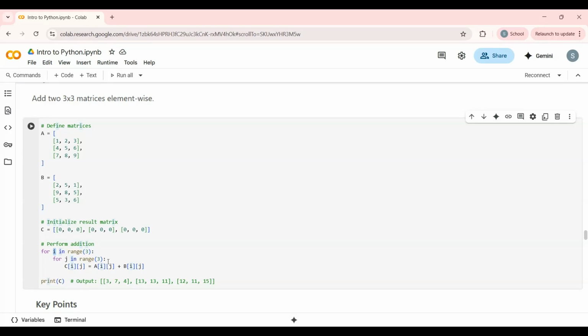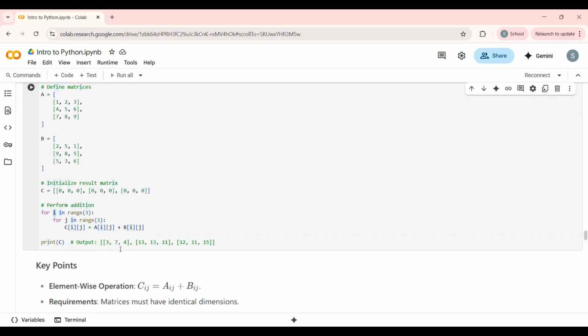For j in range 3 columns. For each position ij, it adds the corresponding elements from A and B, and stores the result in C. So what's the first i? It's 0, right? What's the first j? The outer loop is going to get stuck at 0 until all the elements in j are first covered. So that's how you know it's going to do the first row first. So i in range 3, j in range 3, C[i][j].